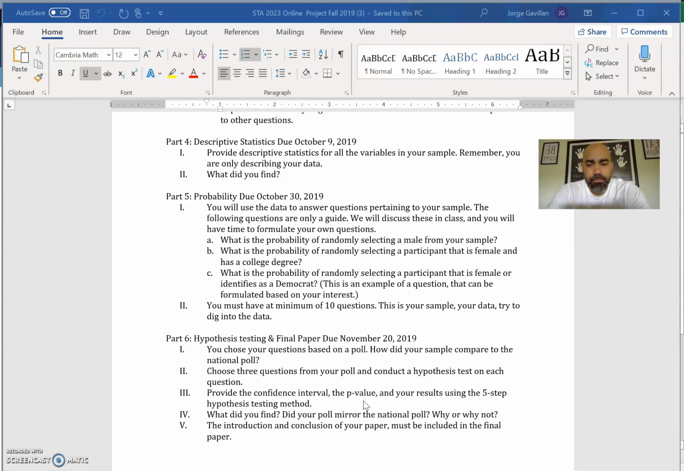You should also have conditional probability questions, at least 2 of them. And those are the ones that, what is the probability of selecting a male given that we selected someone that has a college degree? And that's conditional probability, because it's the probability of selecting a male is conditioned on whether or not we choose someone with a college degree.